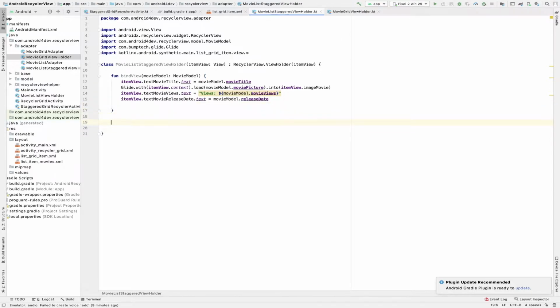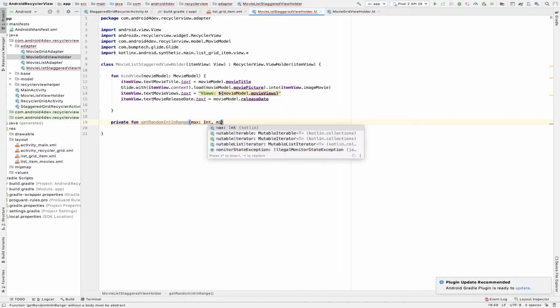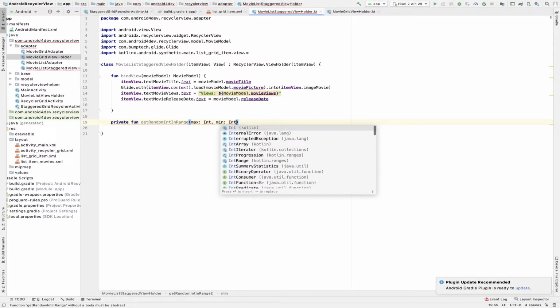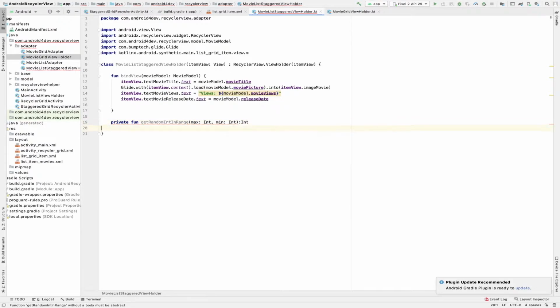Now I'm going to create one function to generate random height of the cell. You don't need to do this if you have a large data, then the height will be automatically changed, but I'm going to use the dummy data here to explain you. That's why I'm creating this function. Otherwise you don't need this. Range, max integer and min integer. It will return the integer type.